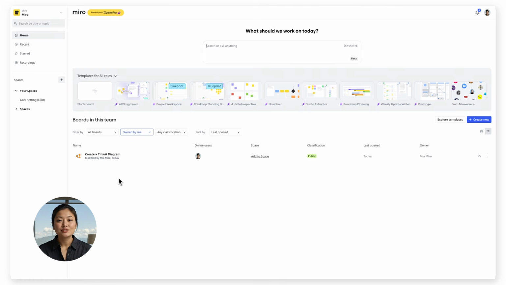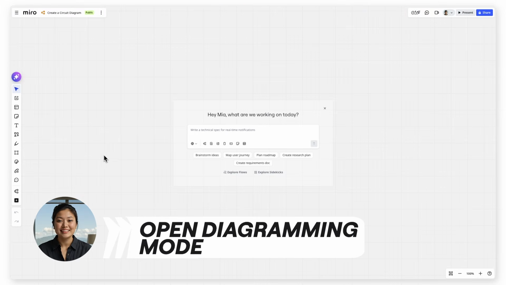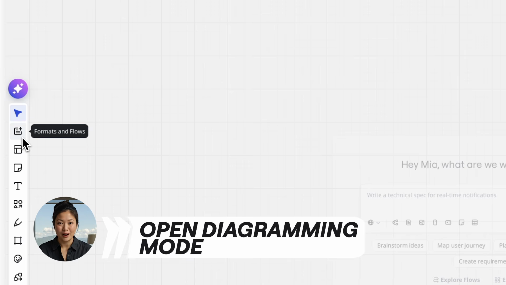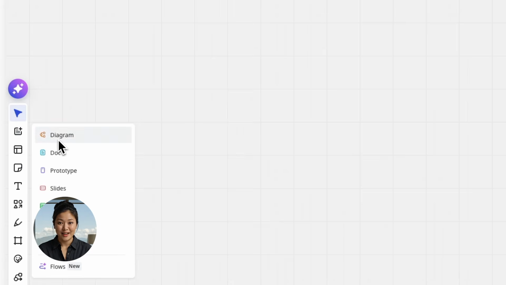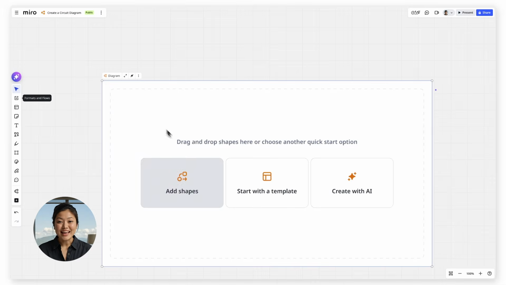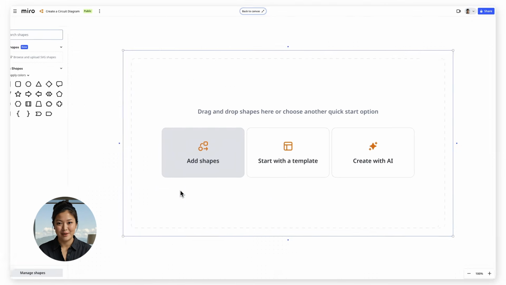Now you can create circuit diagrams directly in Miro. Let's see how. Open a Miro board and click Formats in the left toolbar. Select Diagram and click anywhere on the board to place it. Click Add Shapes to enter diagramming mode.